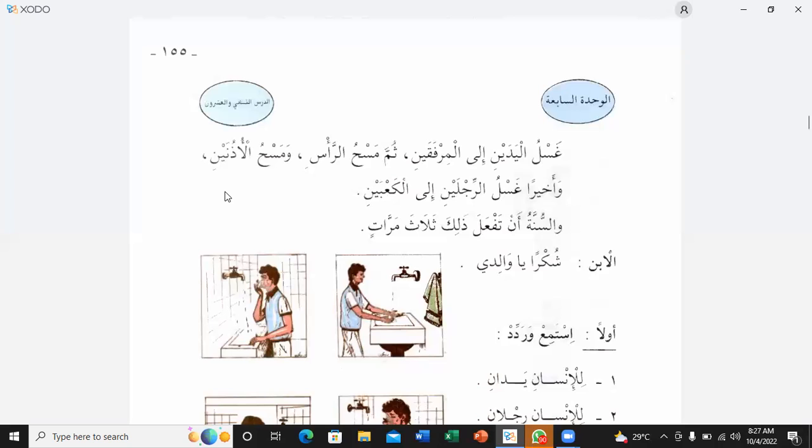Wassunnatu, here this word is sunnah. Wassunnatu an taf'ala dhalika thalatha marratin. And the sunnah is doing this three times. Al-Ibnu: Shukran ya walidi. Thank you, O my father.